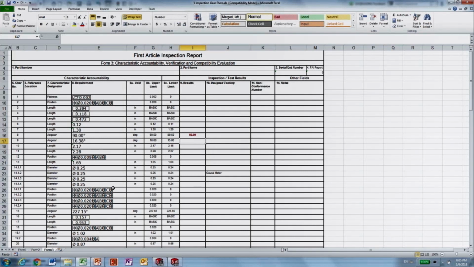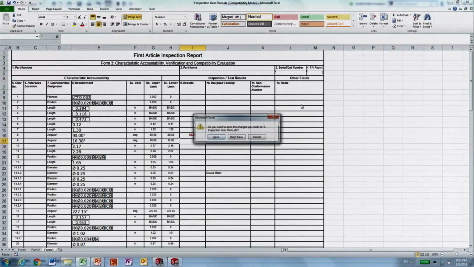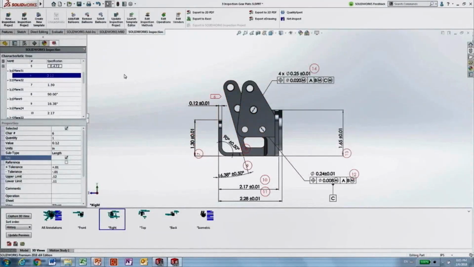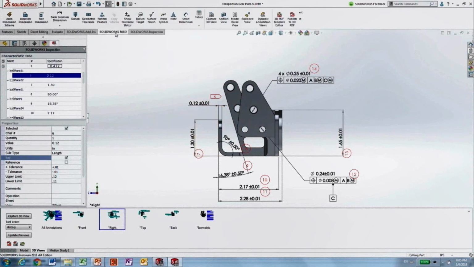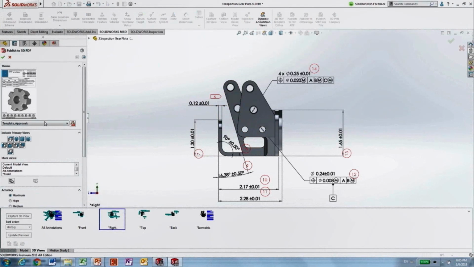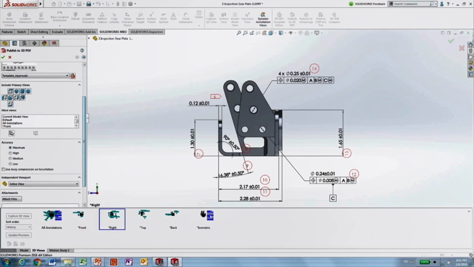Now, this is one piece of the puzzle, right? We went all the way from a 3D part to this. If I wanted to integrate everything into one file, what I can do now is go back to my MBD tab and create my 3D PDF that we talked about before. So now I can create a 3D PDF. I can define my template that I want to use. I'm going to use one of the templates provided by SolidWorks.